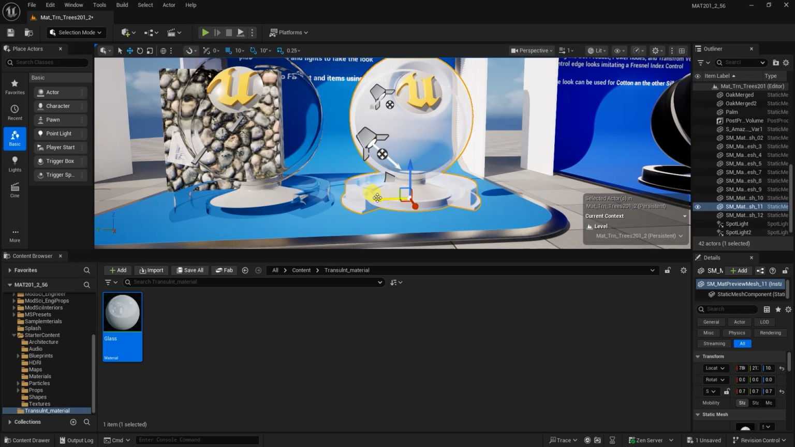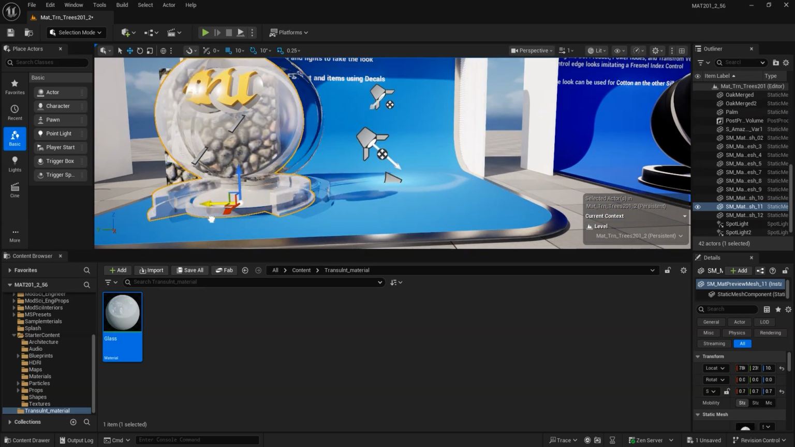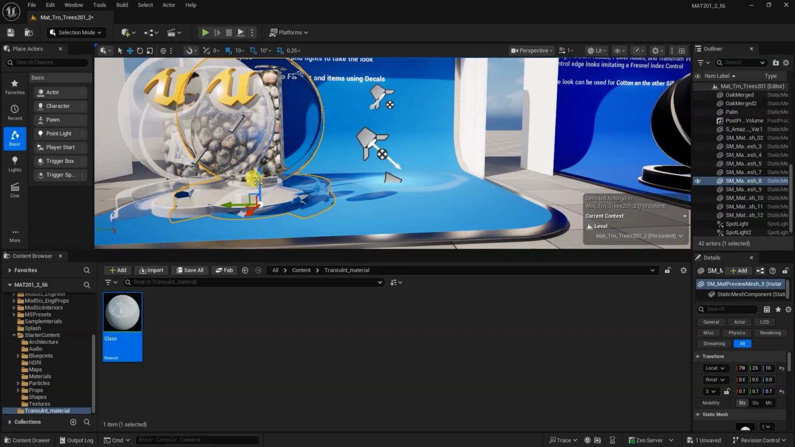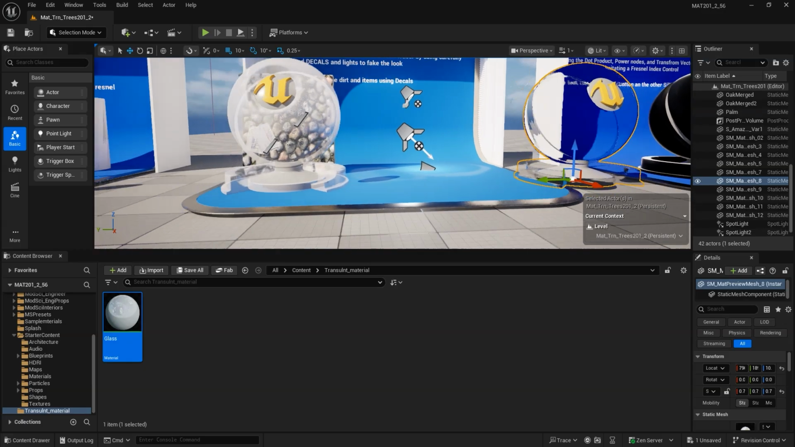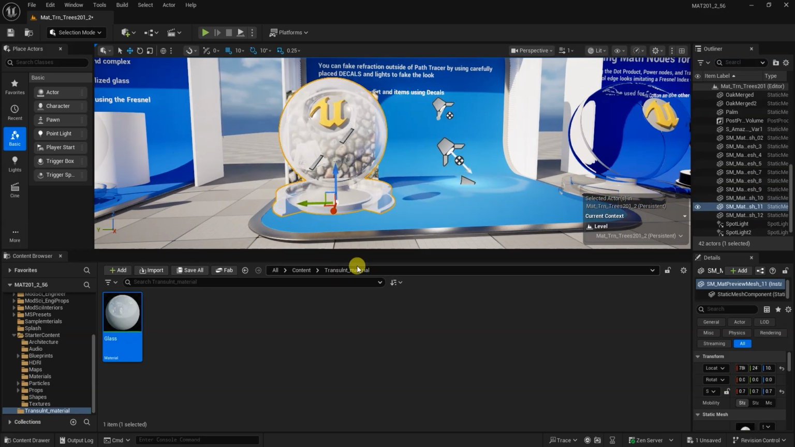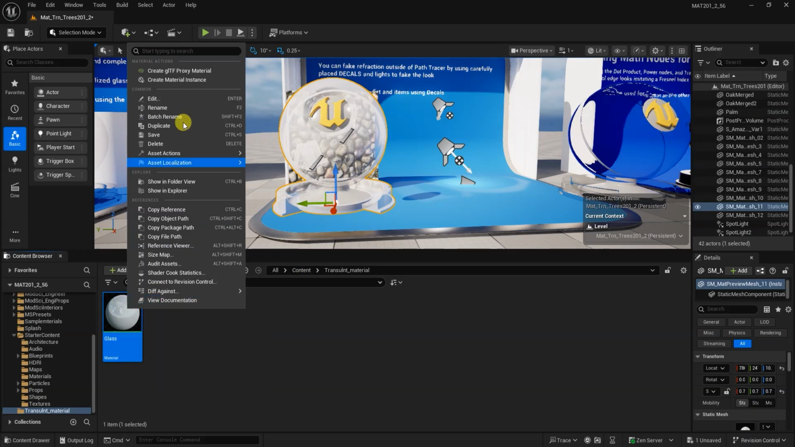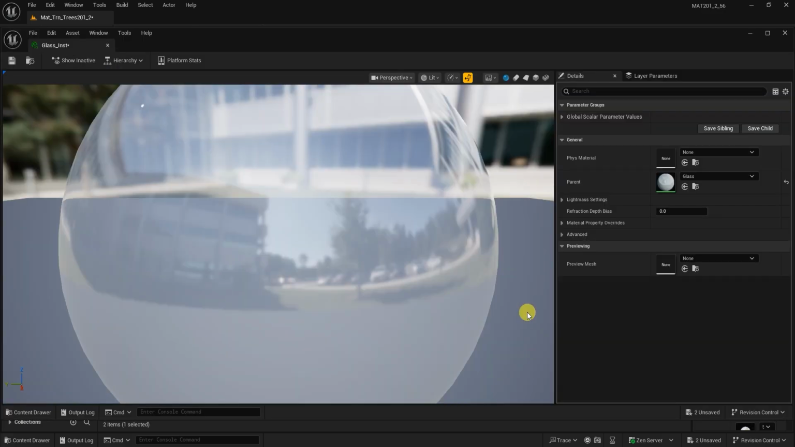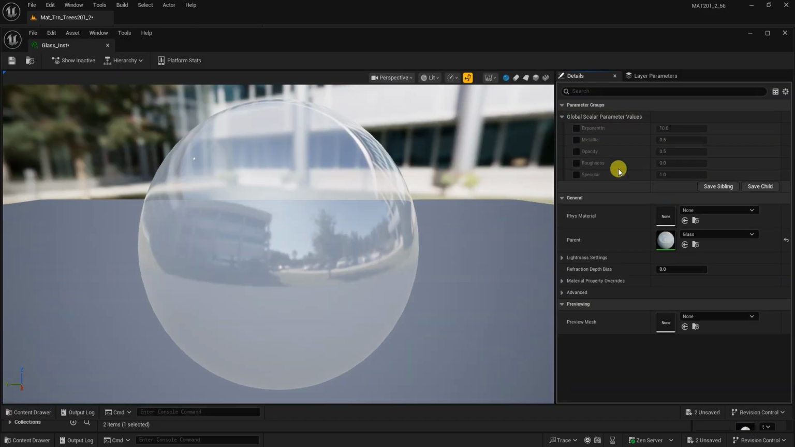So we need a glass effect we can see here. Okay, but the thing is, we have to play with different properties. So I'm just creating an instance material, and in the instance we can change the properties and work with them. These are the main properties which you can see here.